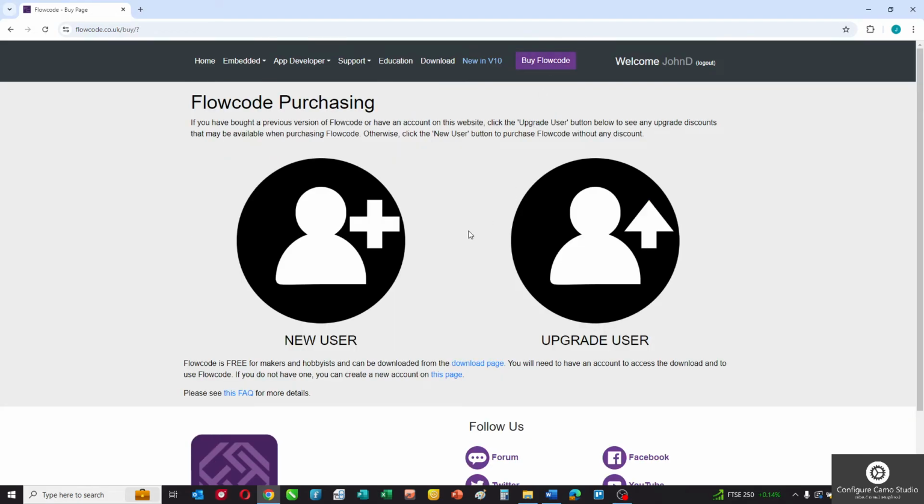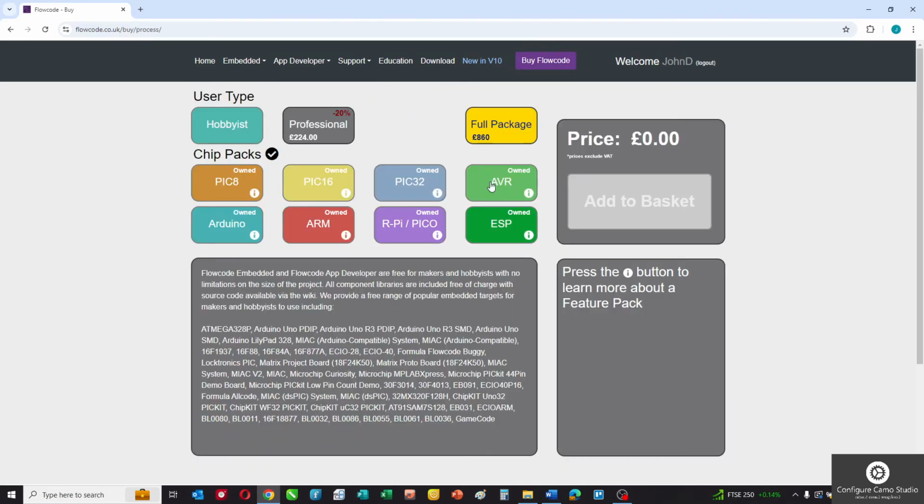If you start to use Flowcode and you find that you do want a bigger range of chips as a hobbyist, then we support hobbyists with a low-cost chip pack for the particular devices that you want. Now, I own those, so you can't see that there, but the price of a chip pack is around £60 or $70.